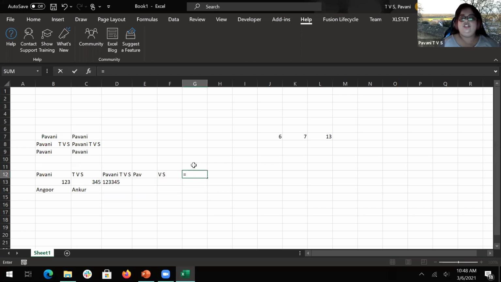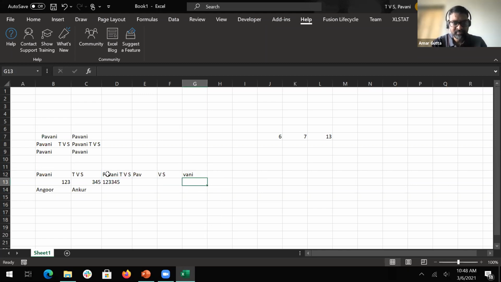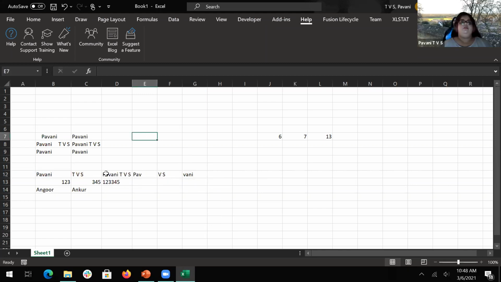And there is a mid function. You're going to give the text and you can start wherever you want, say you want to start from the third character, and you want 4 characters. Let's see what it will do. It's going to give this particular VANI, that is 4 characters. I started from the third character. It is picking 4 characters.